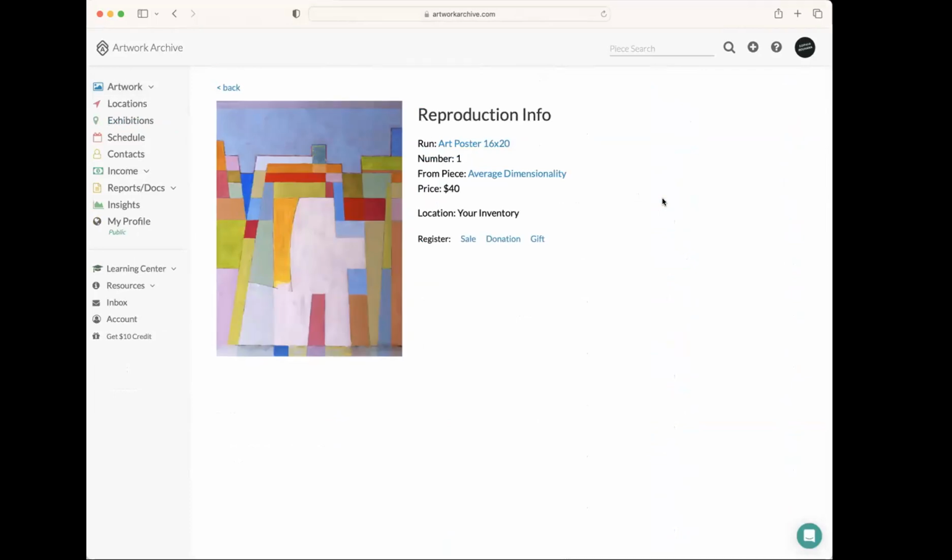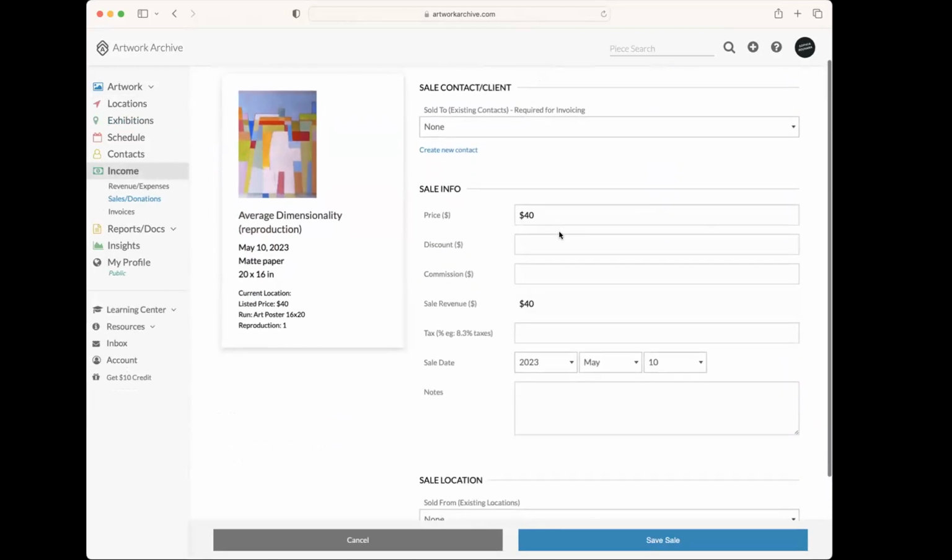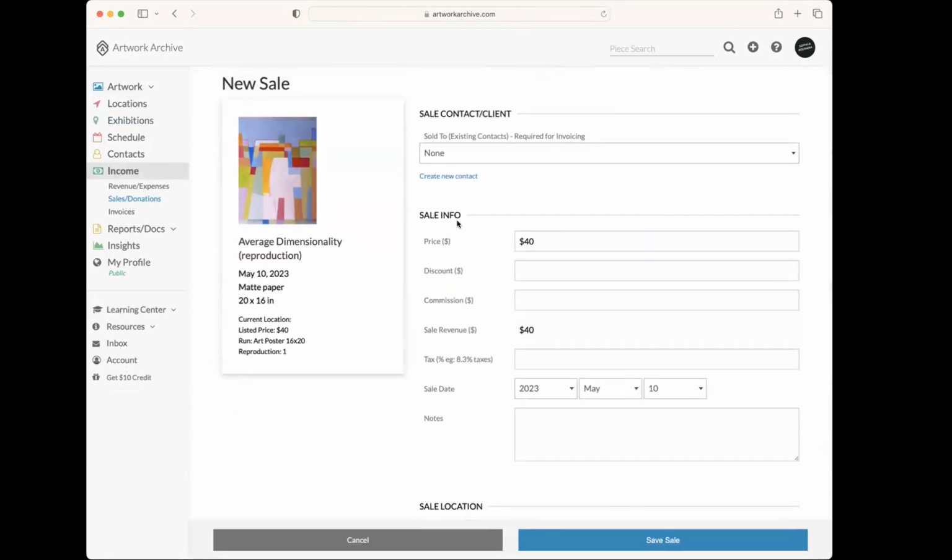So I'll click details. And then when I register this as a sale, I can also decide, was it a sale? Was it a donation? Was it a gift? If it sells, I can add the contact and sales information to keep track of that for my own artwork history. What's great is you can also create invoices for reproductions and sell them through Artwork Archive. But once a reproduction is sold, here's how it will appear on the page.